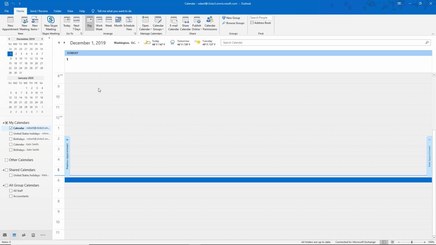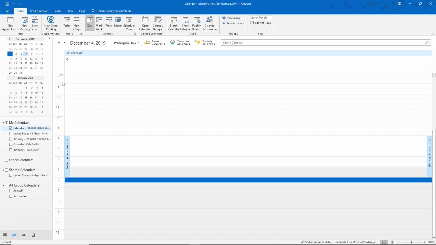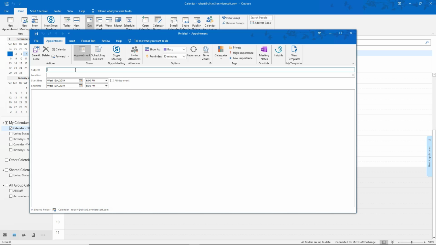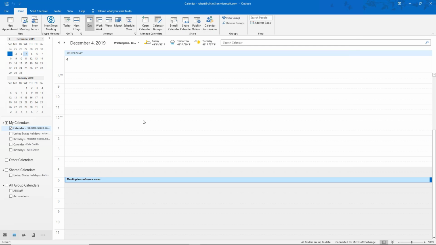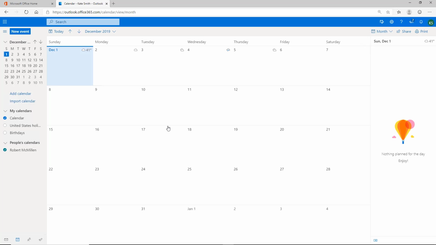And we'll create an item here and just make sure it shows up in Kate's. So if I go to a future date and I click on New Appointment, and I'll just say Meeting in Conference Room. Click Save, and we see it shows up in my calendar. Now we go back into Kate's calendar, and look at that, it just popped up, Meeting in Conference Room. If I go and uncheck my calendar, we should see it disappear, and it does.